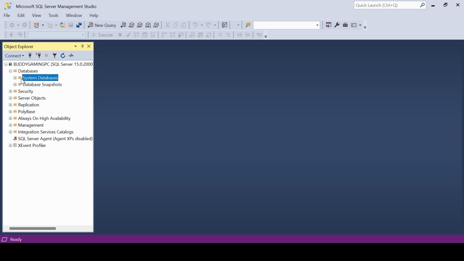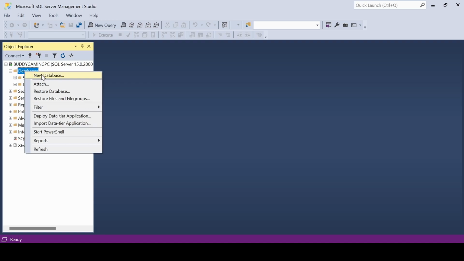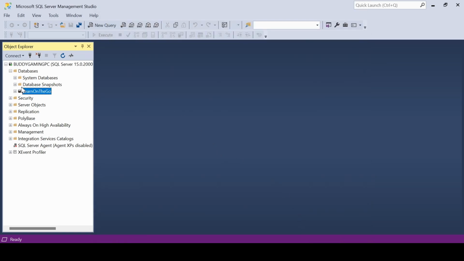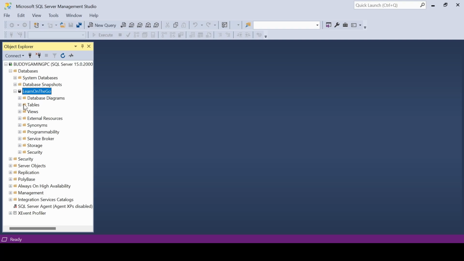Now in this tutorial, you can do two things. You can start a new database, or you can go ahead and restore a database using files or file groups. So for the sake of this tutorial, we're going to start a new database. So we're going to click on new database, and we're going to give this database a name. Let's just go ahead and call this database Learn on the Go. And then we're going to just hit OK. Now we have the Learn on the Go database, right?